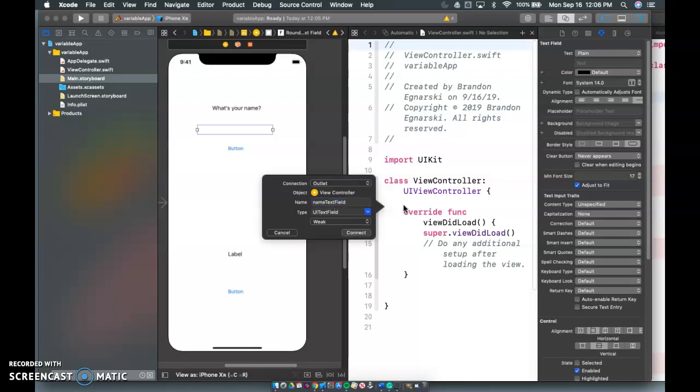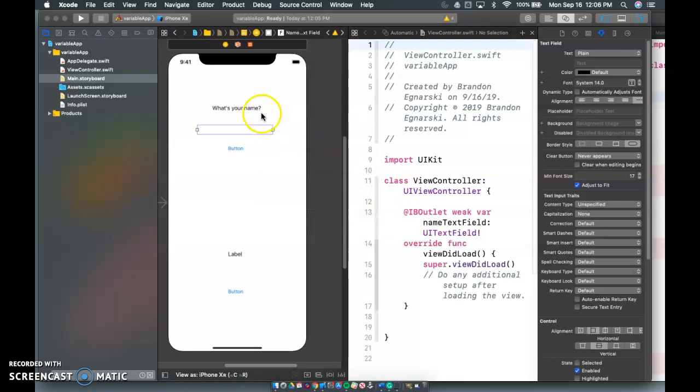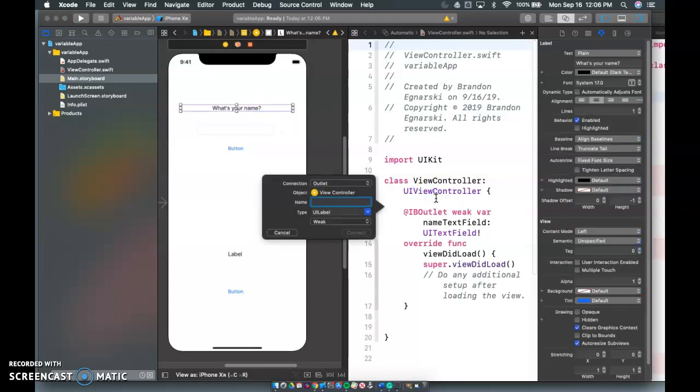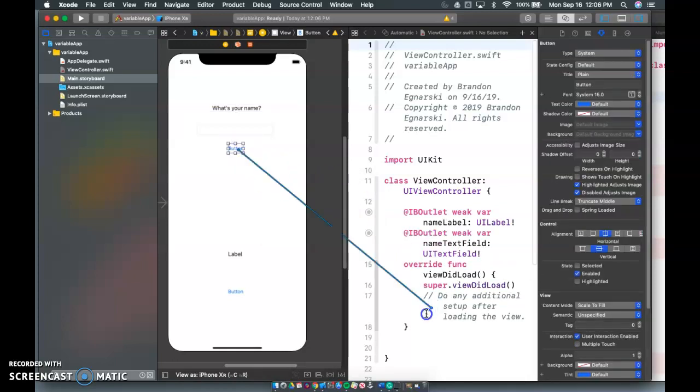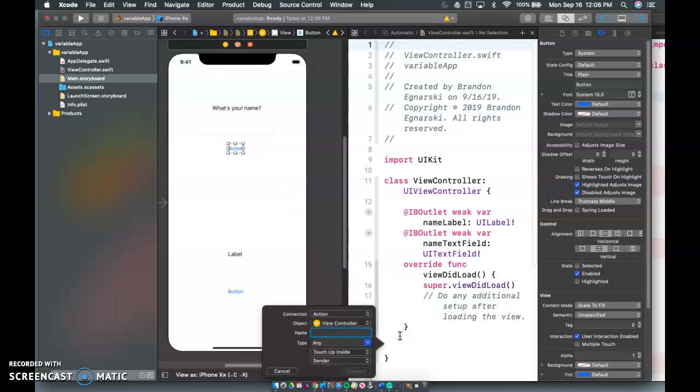Remember your camel casing. I'm going to connect this in as name label, and go ahead and connect this in below my view to load as name button.